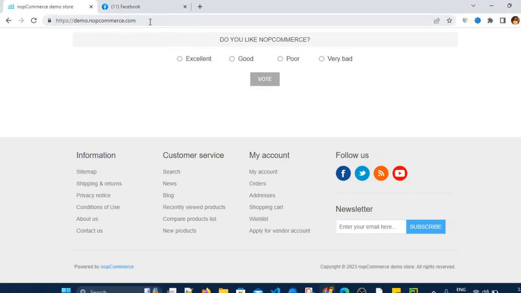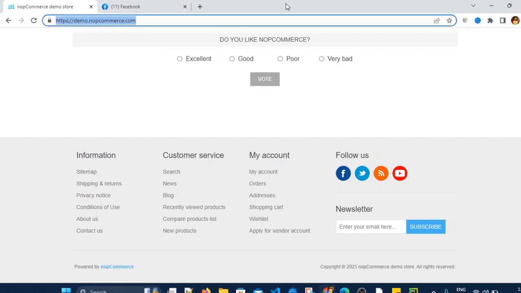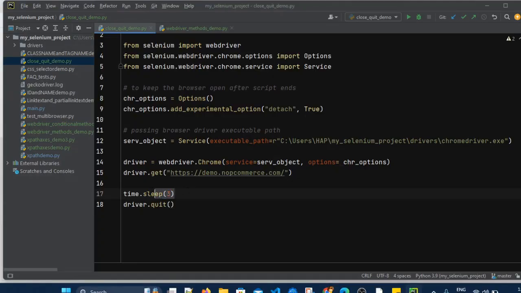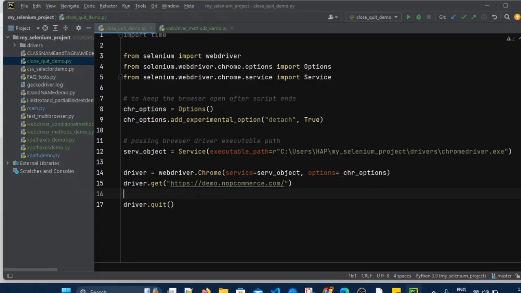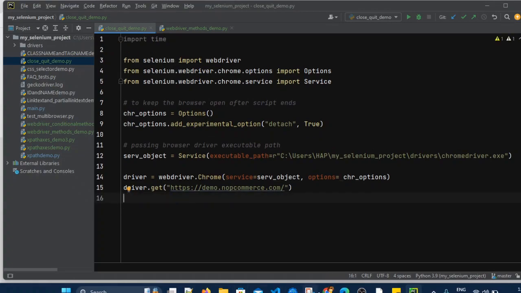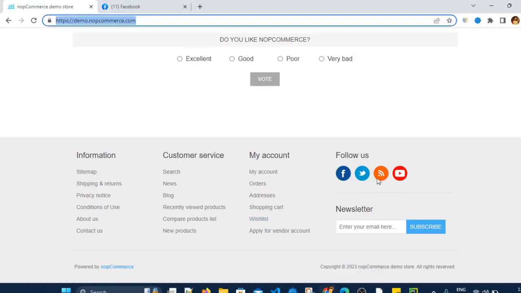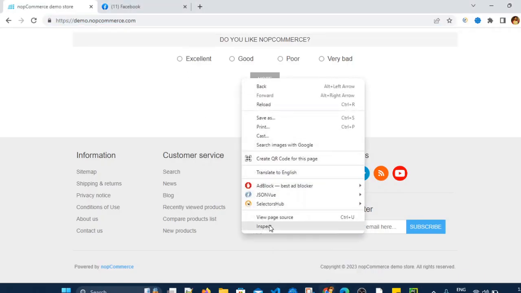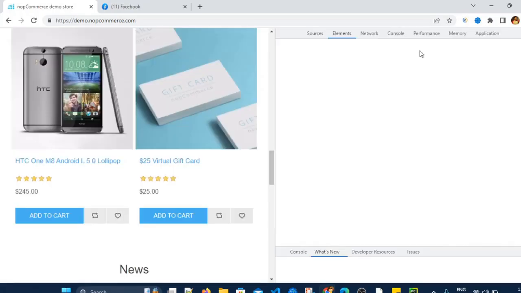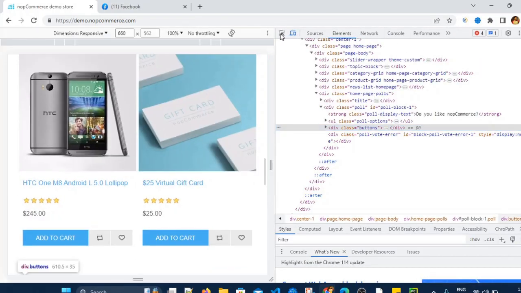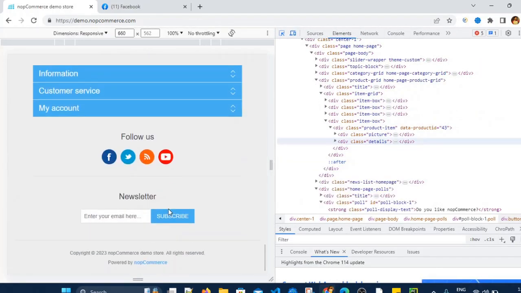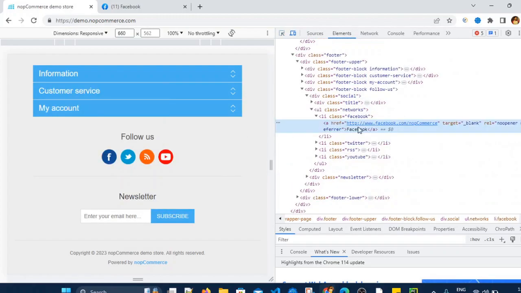I will again open this web page. In our Python script, we are opening this web page. After that, I have to click on this Facebook button, right? I want to click on this Facebook button. This is a link, so I can use partial link text or link text. I will simply use link text. If you see, what is the link text here? Facebook is the link text.